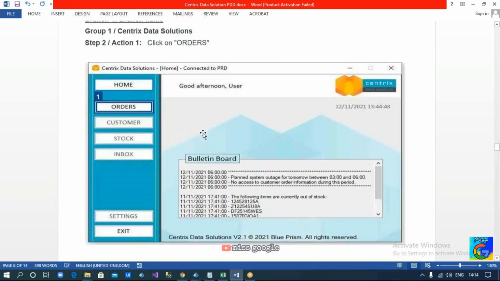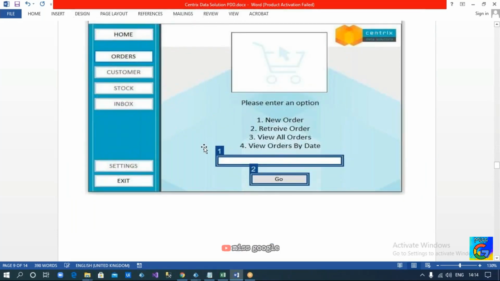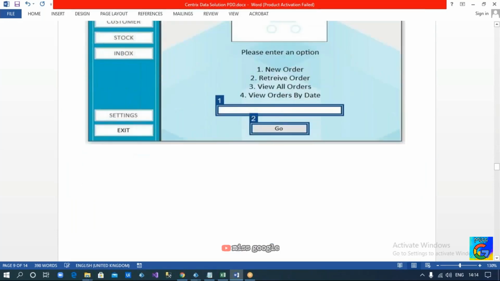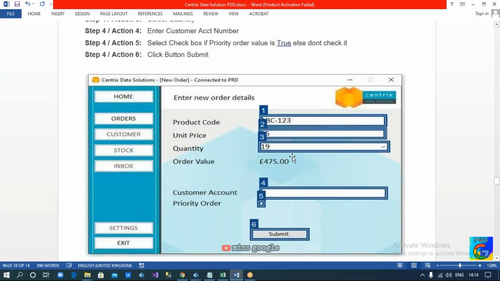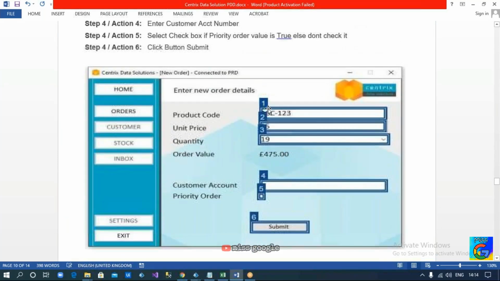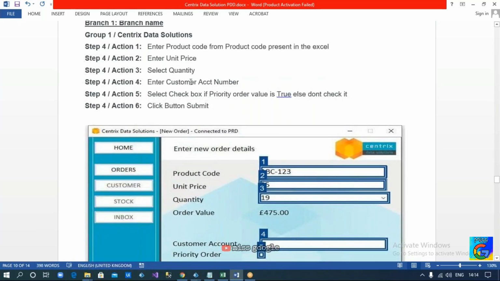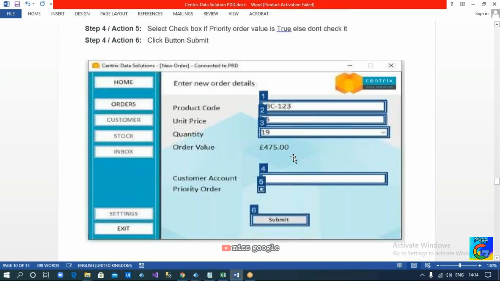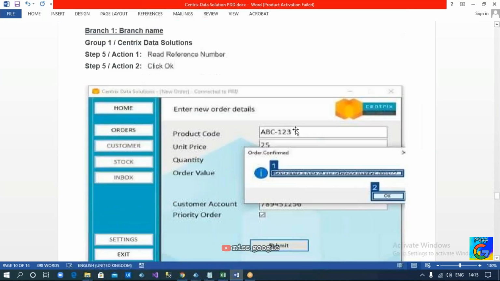Now by going through each and every screen here, you will come to know what all the elements you need to capture. See, these are all the elements we need to capture. So here, enter product code, you need to enter the product code. Similarly, unit price, quantity, from where? From the Excel file. The values coming from the Excel file, you need to enter them here, and you need to click the create order submit button so that it is going to create the order.